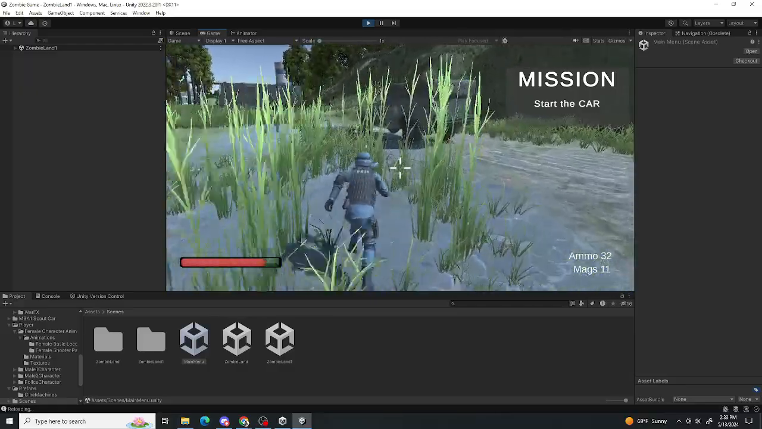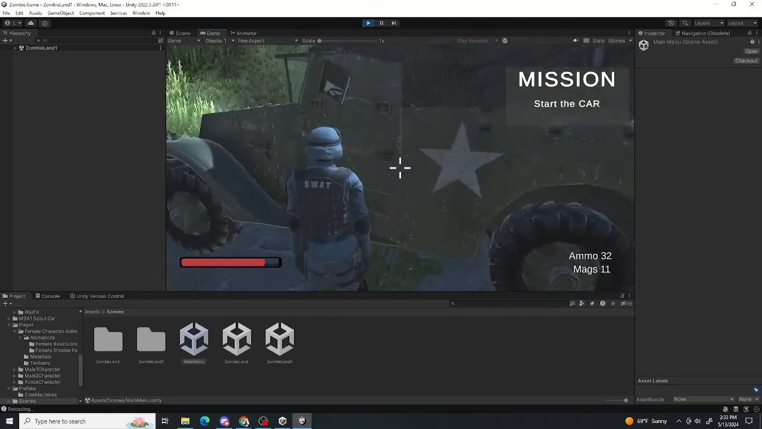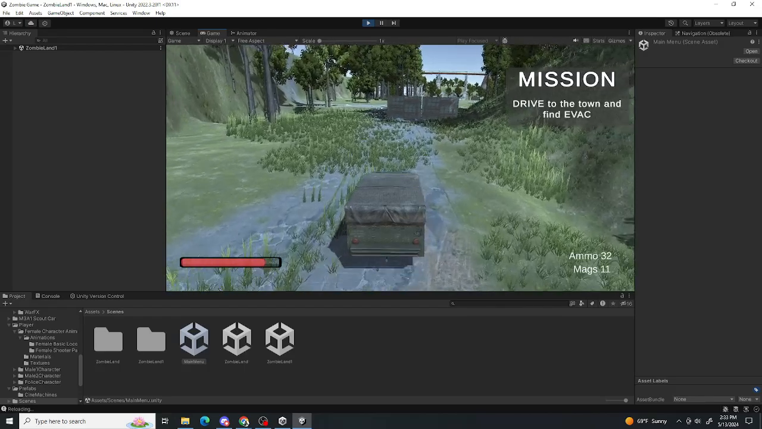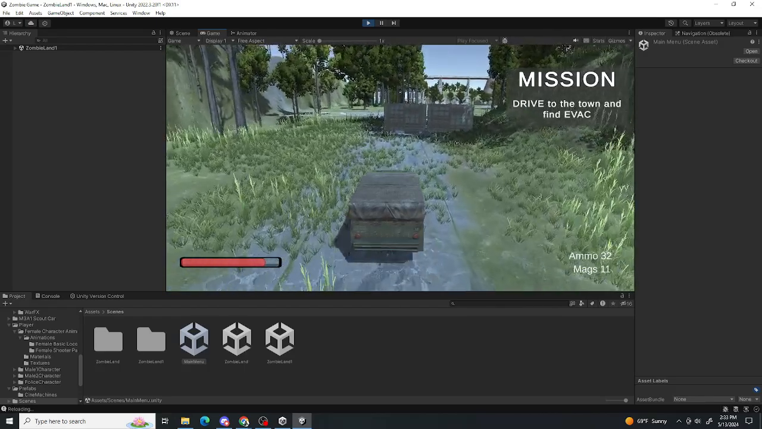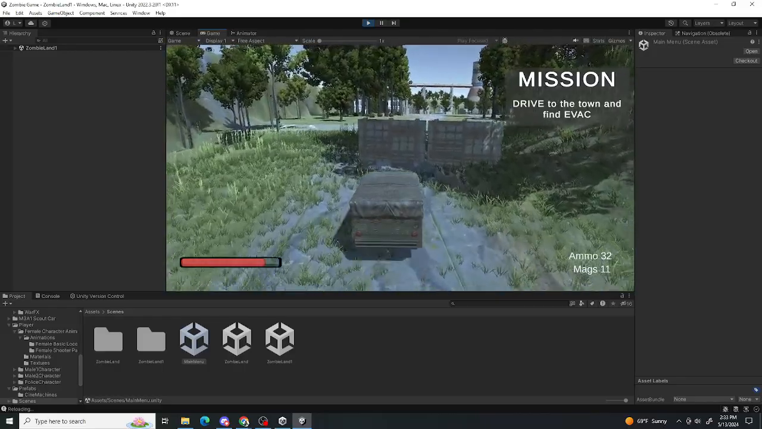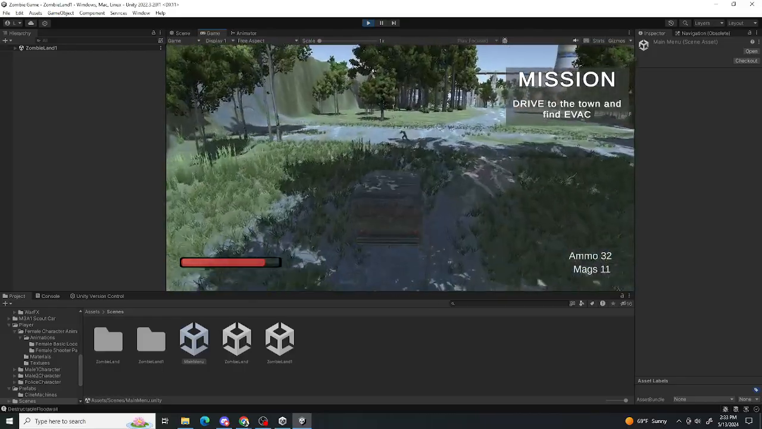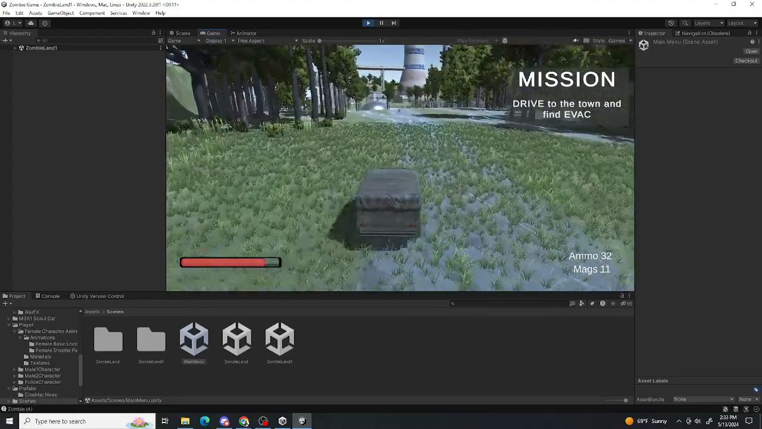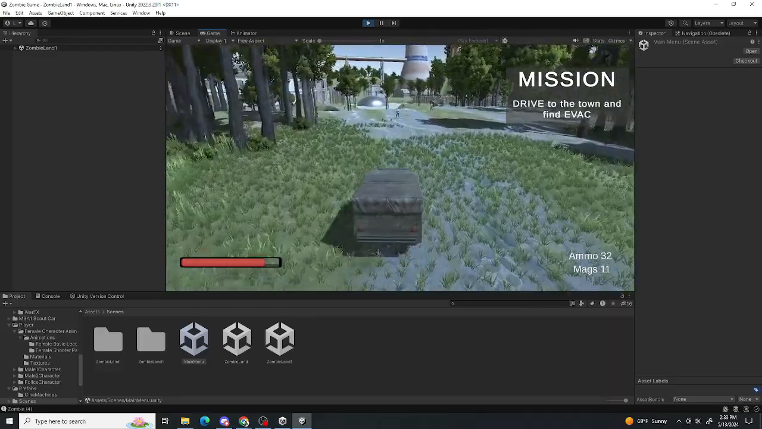Try and top off. Here's the car that someone worked on. There seems to be something in the way, but this is a big car. Should be fine. You can also run over zombies. I can apply the brakes, which slow this down a little bit.